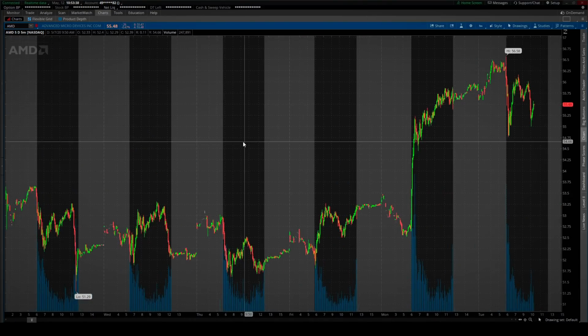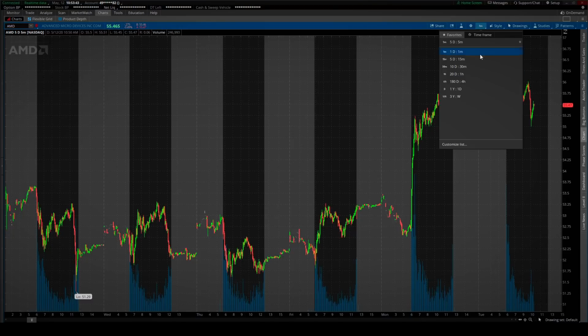So the darker area is normal market hours. The white area is extended market hours. You can customize these time frames by going to customize list, but I'm going to let you do that on your own. It's pretty intuitive.